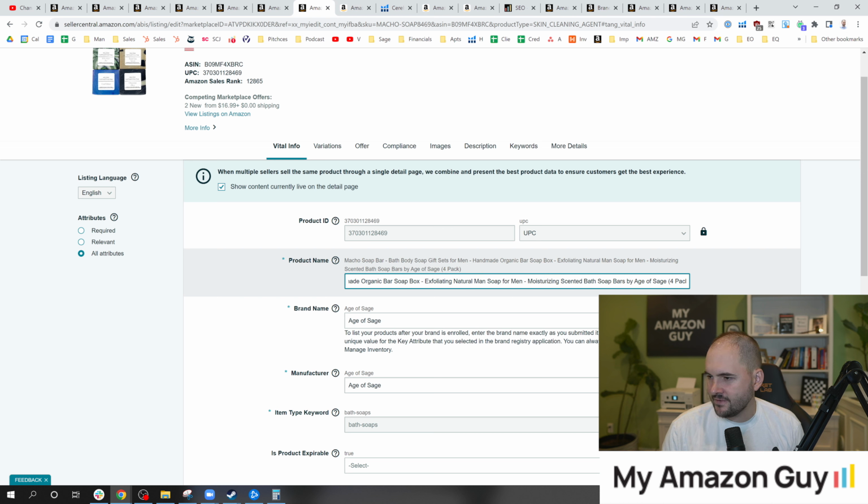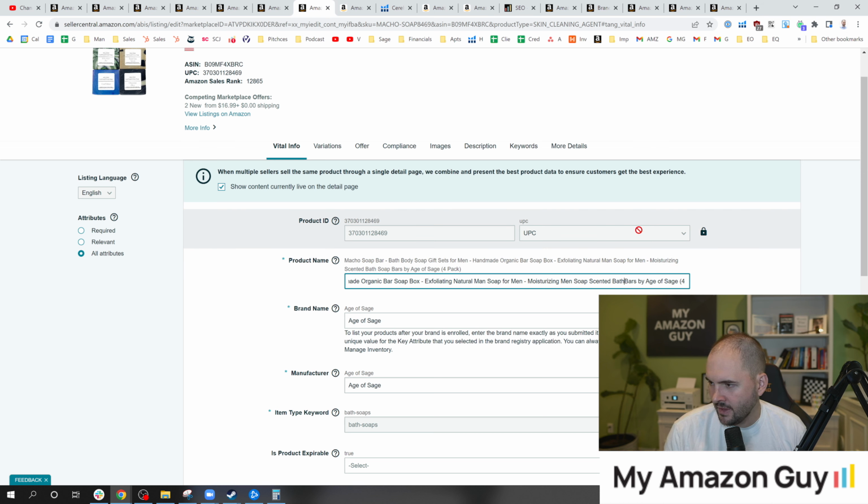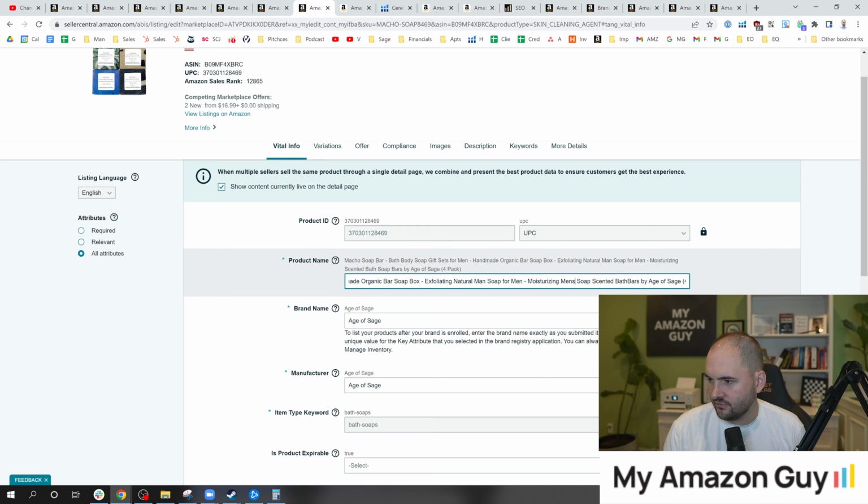So now I've got to figure out, how do I get men's soap in here? It's a more important keyword than what I've got there already. I've got moisturizing scented bath soap, bars by Age of Sage 4-pack. Can I put in moisturizing men soap scented bath bars and ditch that word there? So men's needs to have an exact match: men's soap scented bath bars by Age of Sage.